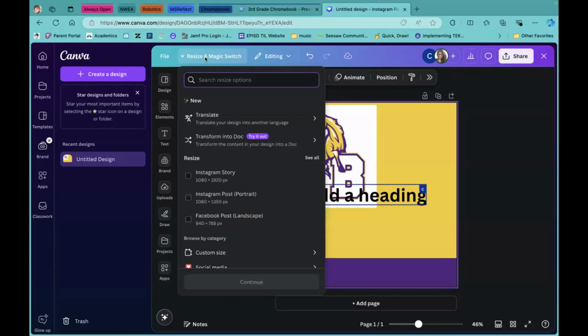The other thing that's underneath the same space is going to be resizing. So again, if you have a poster that you're making, but then you want to convert it to a different size, but you don't want to start from scratch.